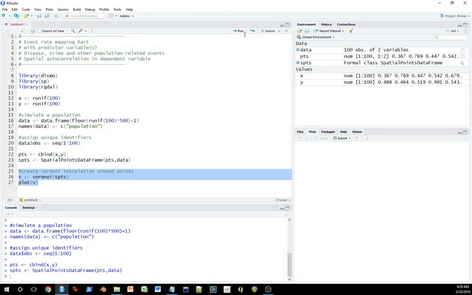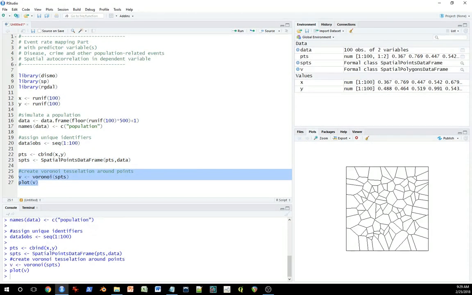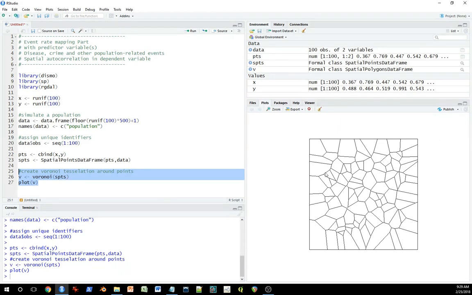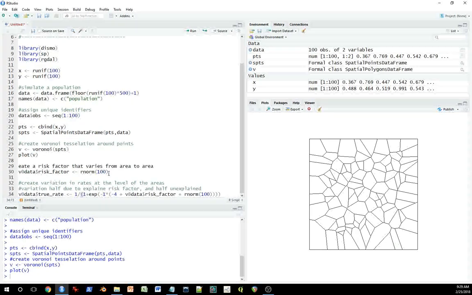I've created the spatial points data frame, and the next thing I'm going to do is create a Voronoi tessellation, because I want polygons. This isn't absolutely necessary, but I think for visualization it works a little bit better. So these are polygons. Each polygon has data associated with it that I will add in. So here we go.